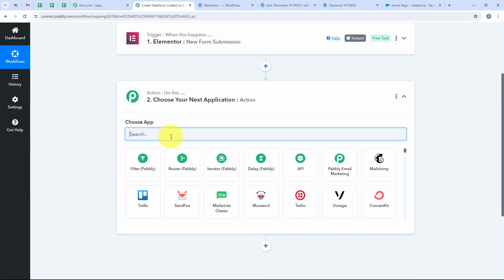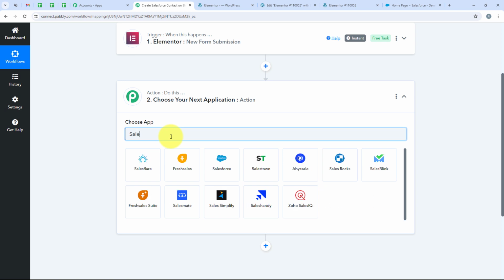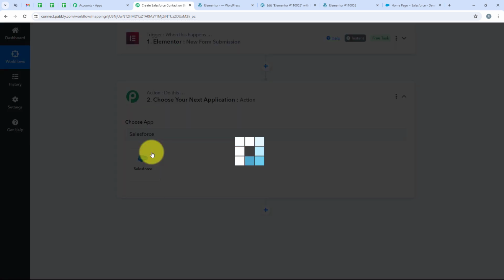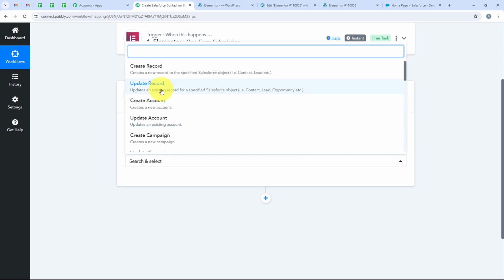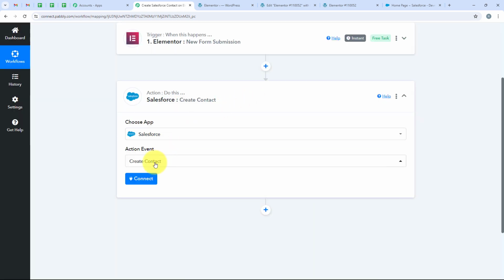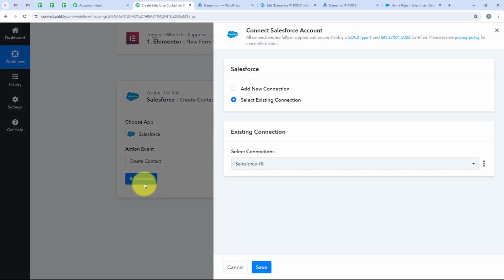For our action application, we are going to select Salesforce because I want that as soon as a new Elementor form is submitted, automatically a contact should be created in my Salesforce account too. So I'm going to search for it and select it. And now for the action event, we are going to select create contact. So I'm going to scroll, and over here you can see create contact. So I'm going to select it, and then we are going to click on connect.